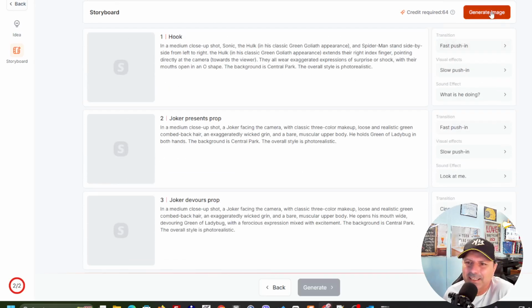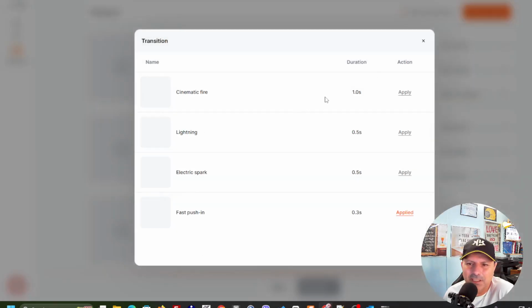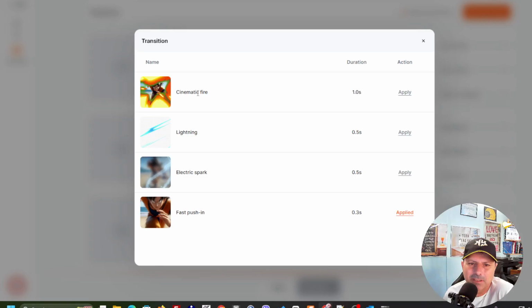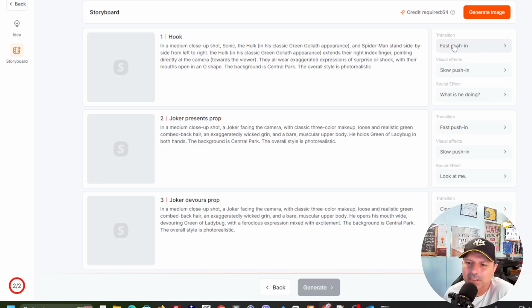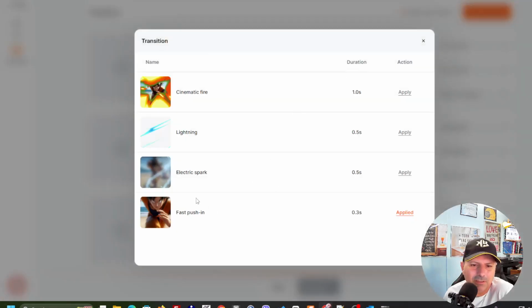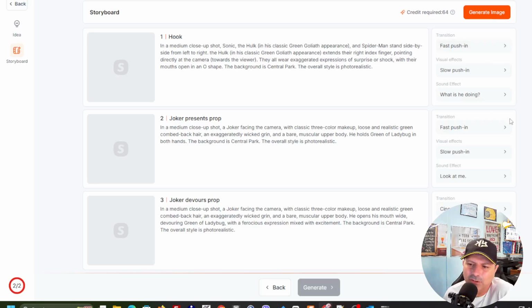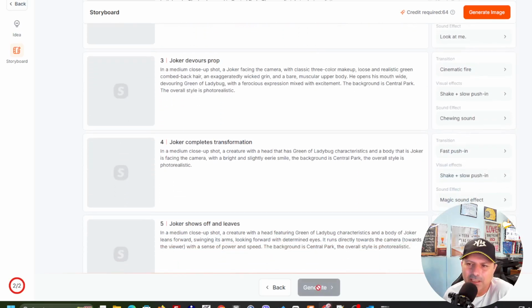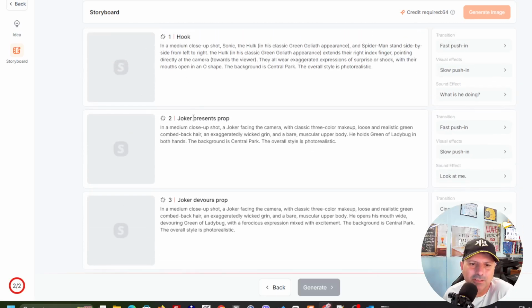Let's try it. We can see that over here we can select cinematic fire. It has a fast push in. Let's see what the fast push in is. It's this one. Yeah, it looks really interesting. Let's give it a shot. I'm going to leave it like that, and first click generate image for the storyboard. As you can see, it's going to generate the images for the storyboard.